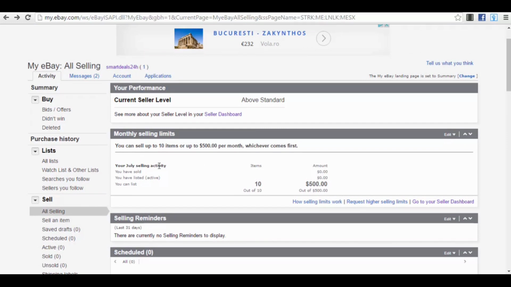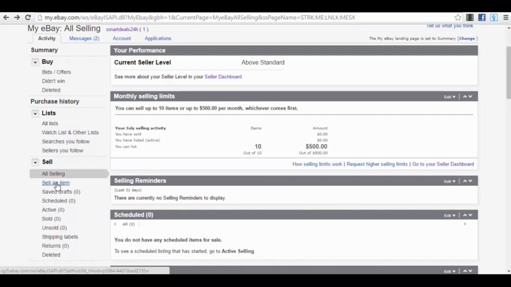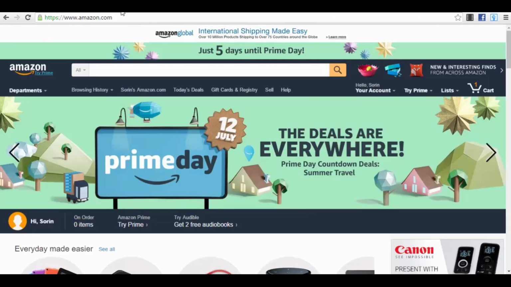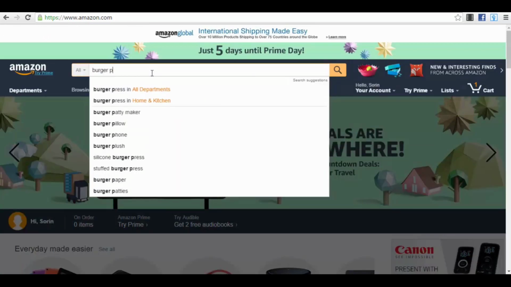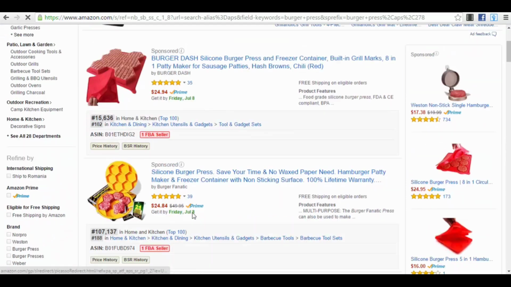Now what you will do at this point, after you have set up everything in your account, is go here and you will have an option, sell an item. You will press this option, and for the sake of this example we will go to Amazon.com and I will look for something called burger press in all departments, and we have different options here.